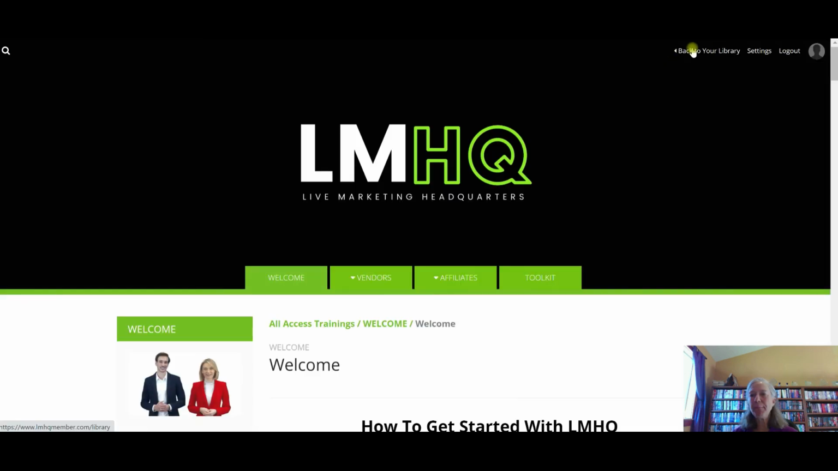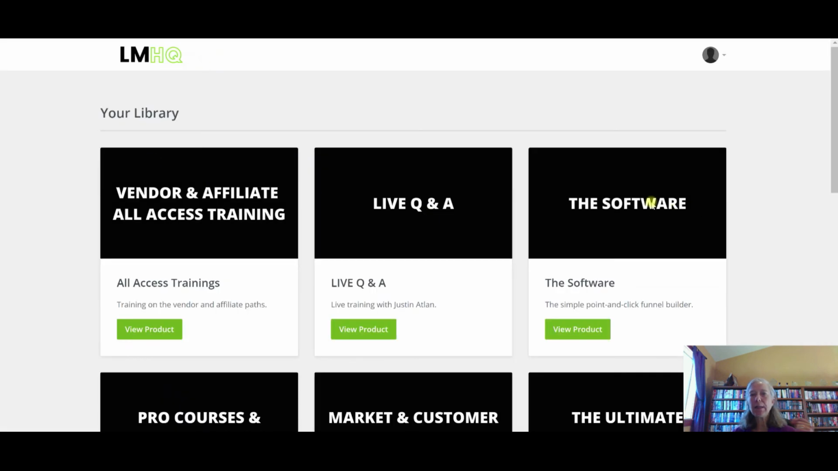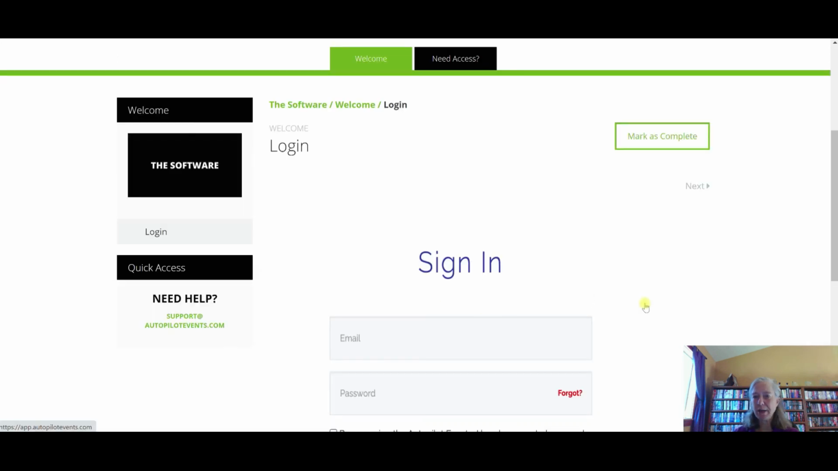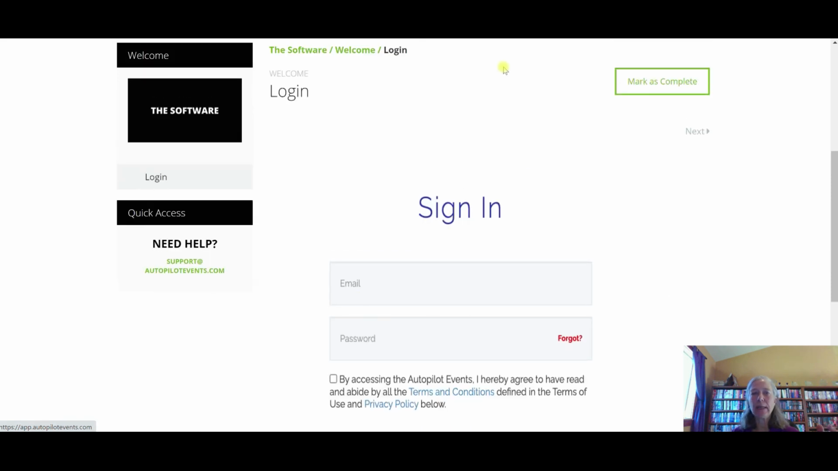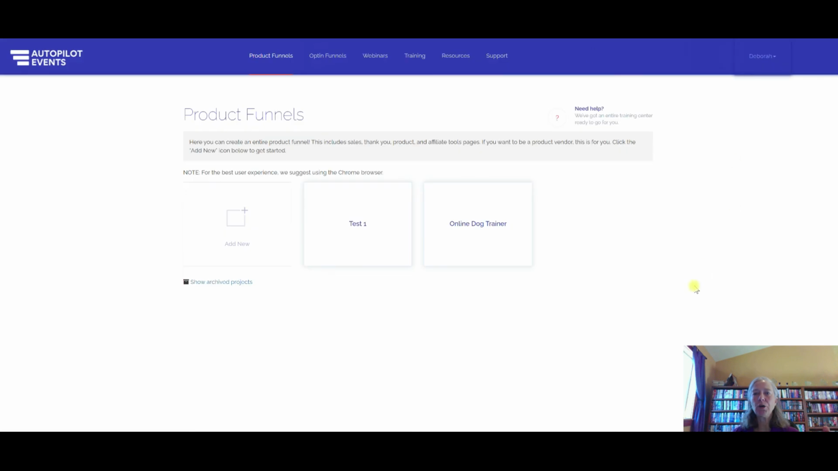So if I click up here on back to my library, it's going to take me to this page here, and I would click the button for the software, and it will take me to a page that looks like this. And you have to opt in saying you have read and will abide by the terms and conditions, and you would do your login. And so once you log in, you're going to get to a page that looks like this. You've got your product funnel, so if you are promoting a product specifically, and then you've got your opt-in funnels, and then if you are using webinars, you've got your webinars there.